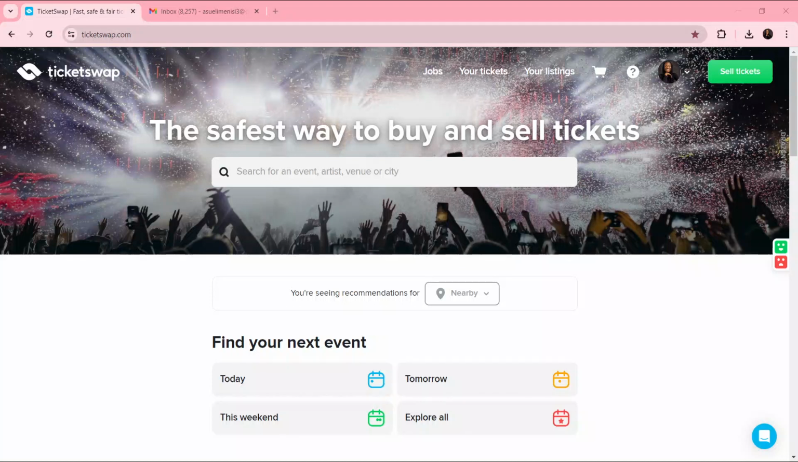Hello, in this tutorial, I'll show you how to upload tickets on Ticketswap. So the first thing I'd like you to do is to launch your Ticketswap account, which of course I have done right here.